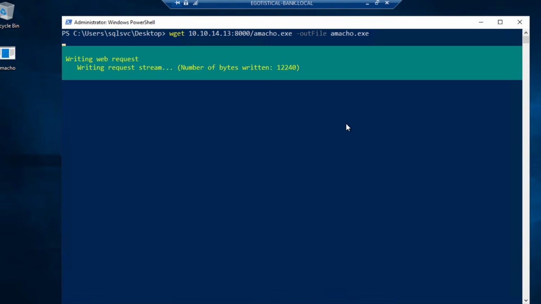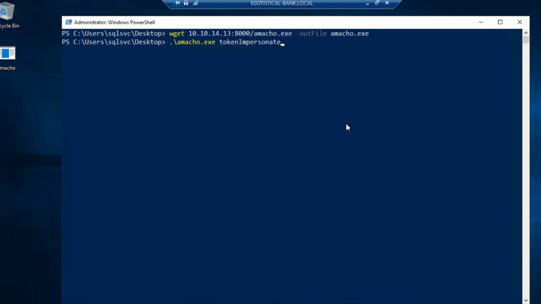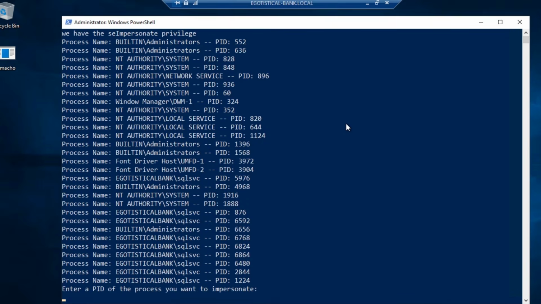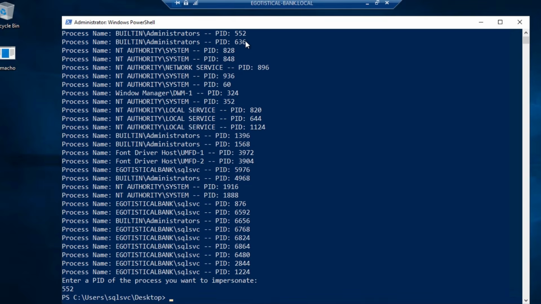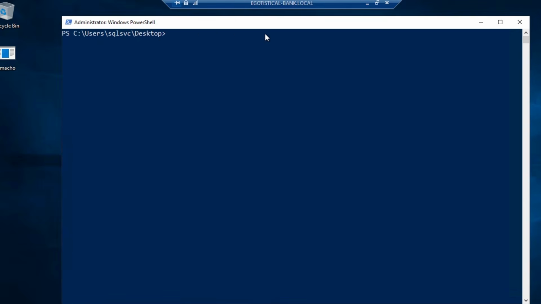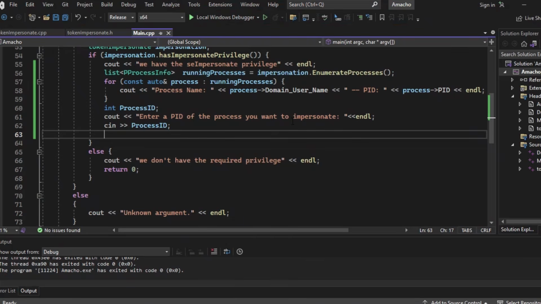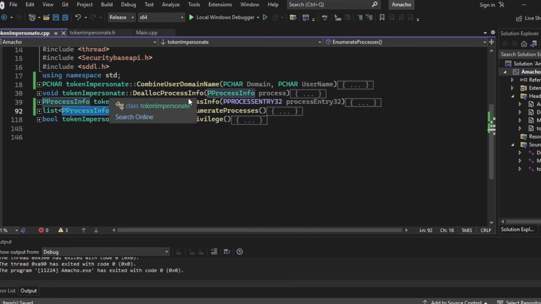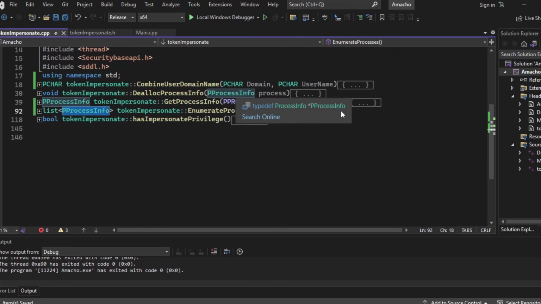Let's run it again. As you can see, it asks us for the PID. Let's, for example, choose this PID, which runs under the administrator. Great. Now, the next function is basically going to take that process ID, extract its token, then create a new process with that access token. And that's the impersonation.